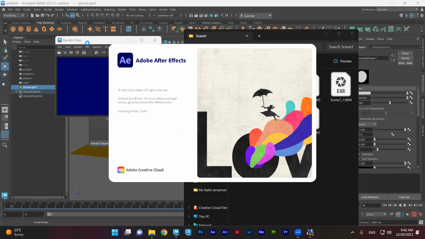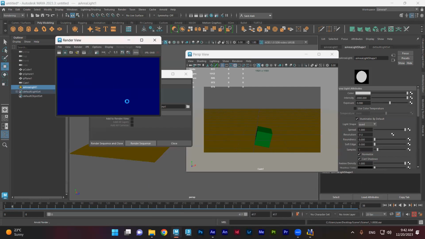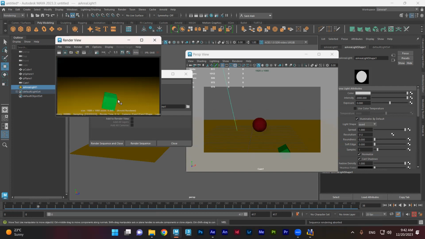And if you want to stop the rendering, you can click on escape on keyboard to stop the rendering. If you want to stop the rendering, you can click on escape and then the rendering will stop. Okay.